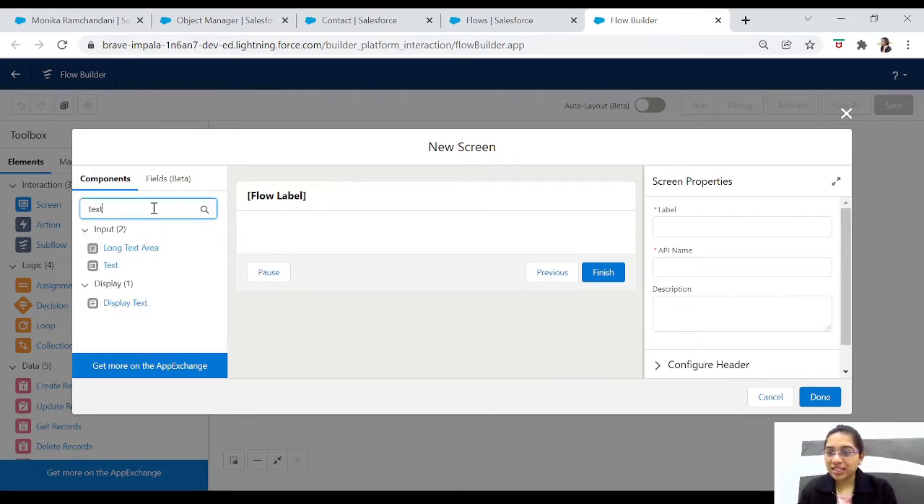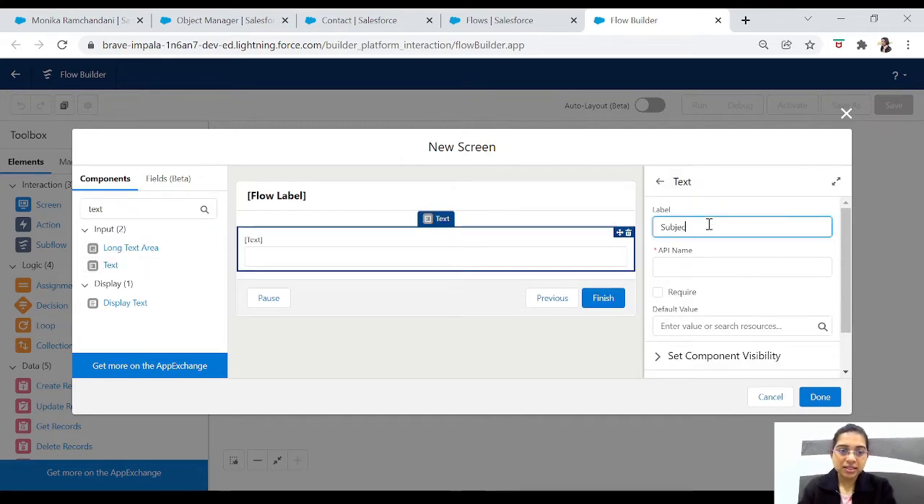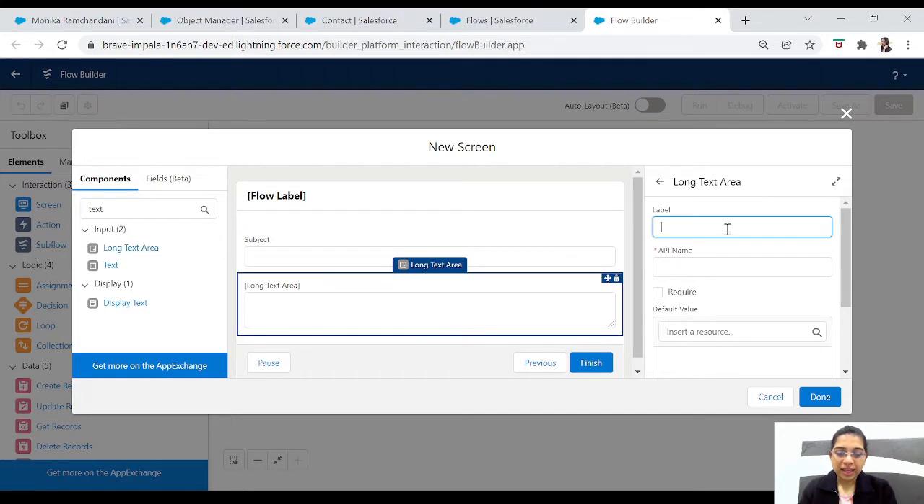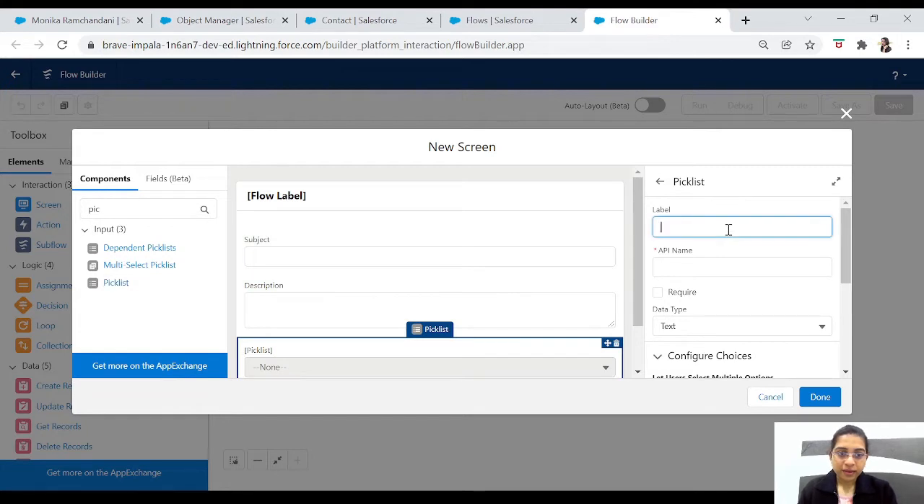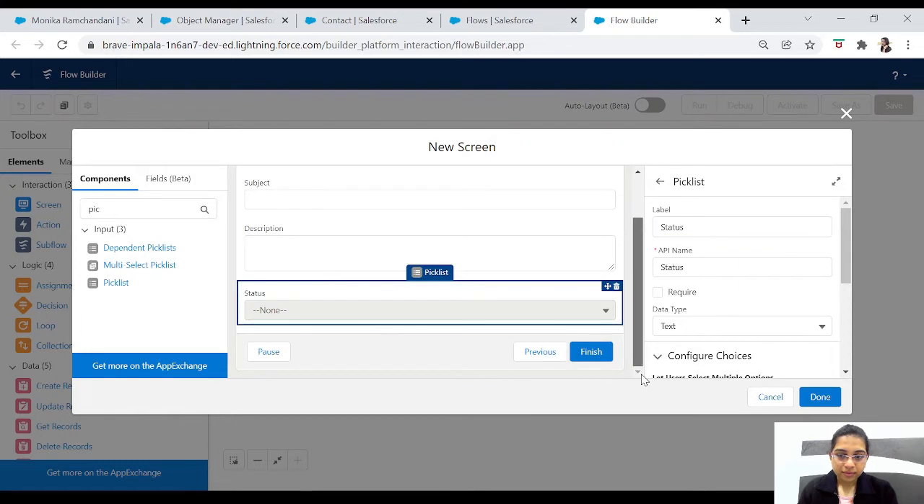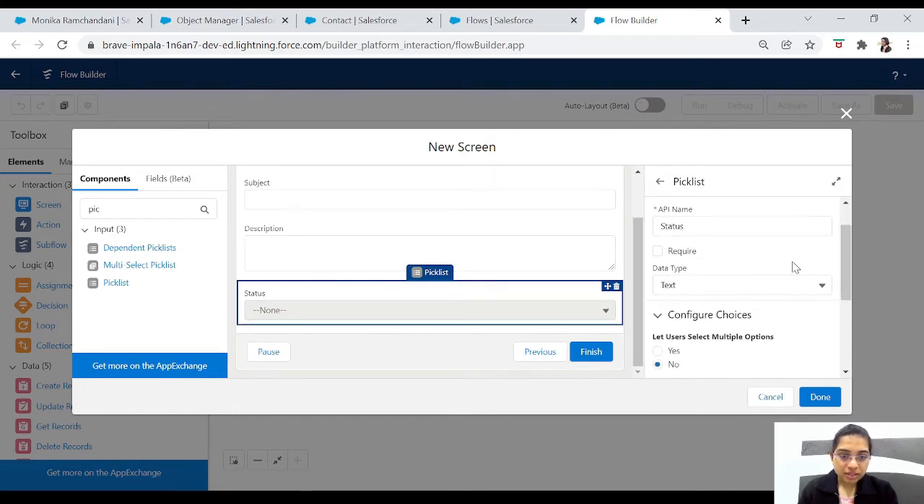So let's select text box and take subject in that. Let's select a long text area and say it will be the description of the case. And let's select pick list because the status of the case is very important. And let's name it status, and let's keep it required also.